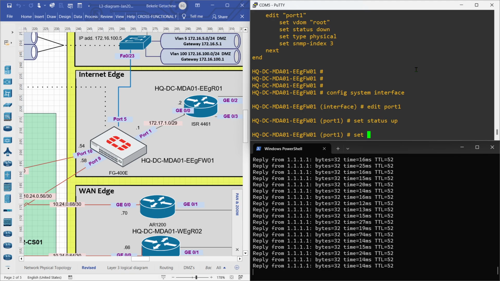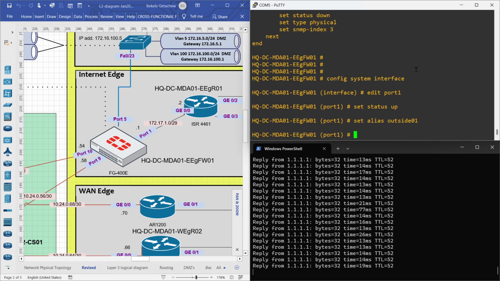Set the alias name. Let's give that name for administration purposes. It is outside. Okay, outside 01. Press enter. Okay, right.